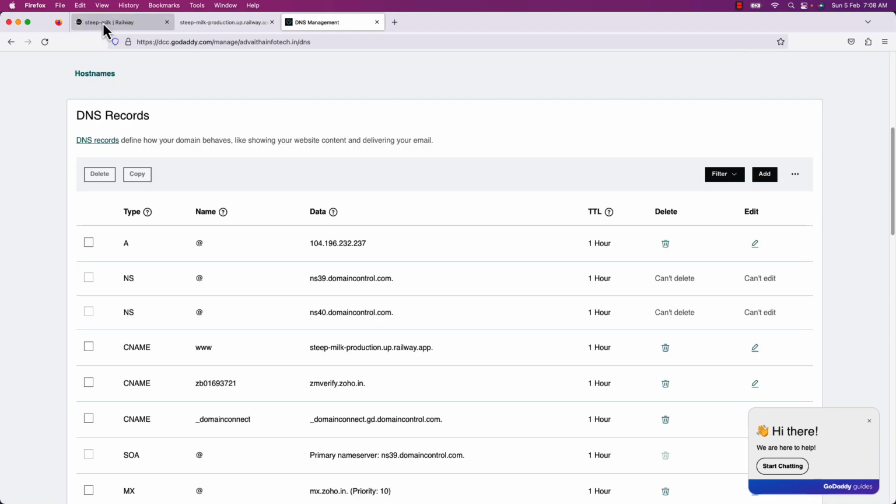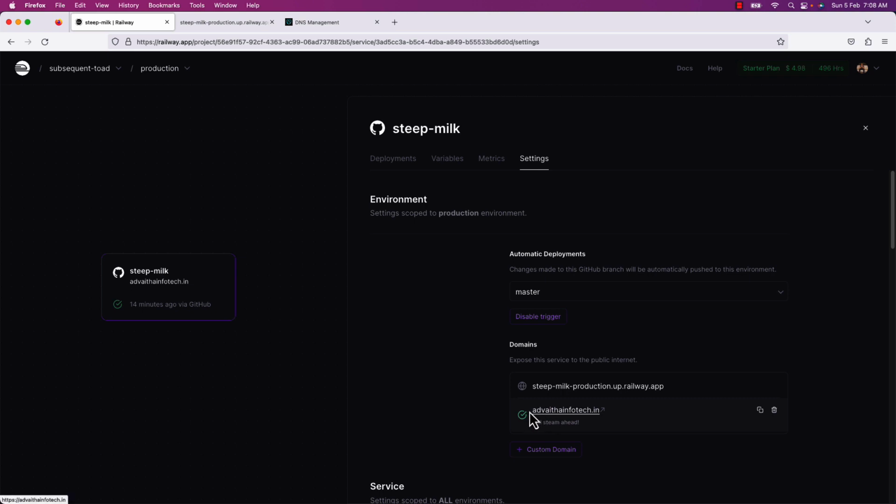And now if you go to your railway.app, you will see this green check for advaitainfotech.in. So now the railway.app automatically generated URL has been mapped to your custom domain. So you can visit this URL. Sometimes you will automatically see this domain has been mapped to your application. If you are not able to see it, just wait for some time and it will automatically map it. So after some time, you are able to see your application is mapped to the actual URL.